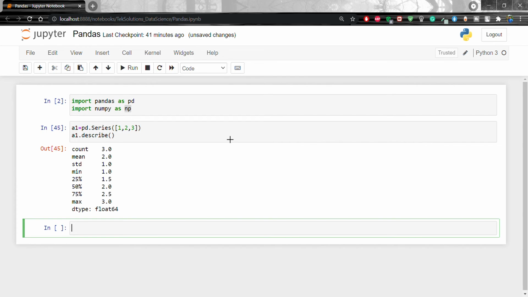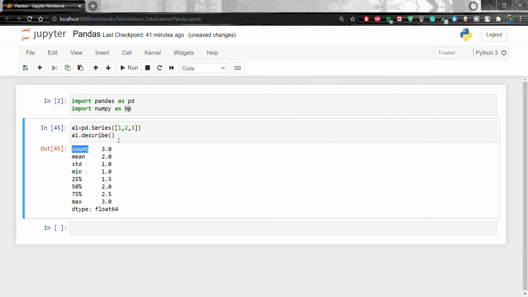Okay, shift enter. We will see count is 3, values 1, 2 and 3. Mean you will see is 2: 2 plus 1 is 3, 3 plus 3 is 6, divided by 3 is 2. Then standard deviation. What is the minimum value? That is 1. What is the maximum value? That is 3. 25%, that is 1.5. 50%, that is 2.